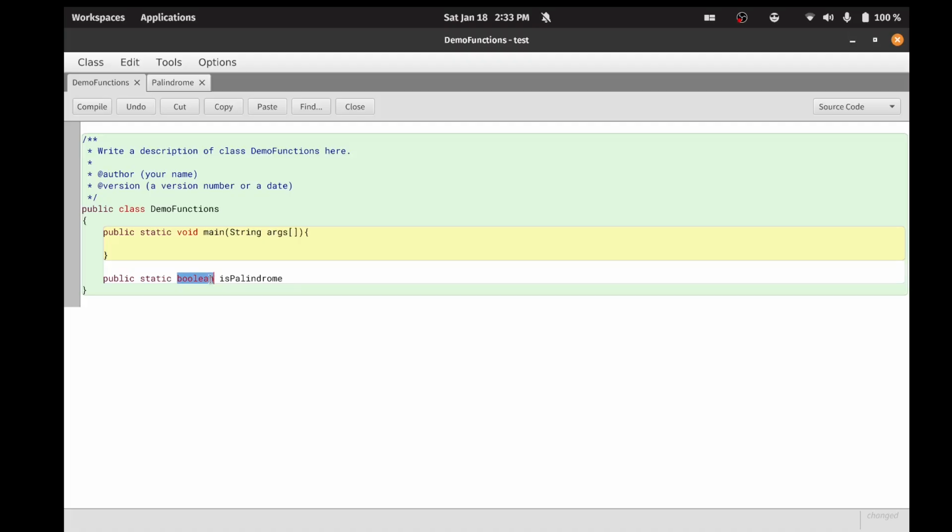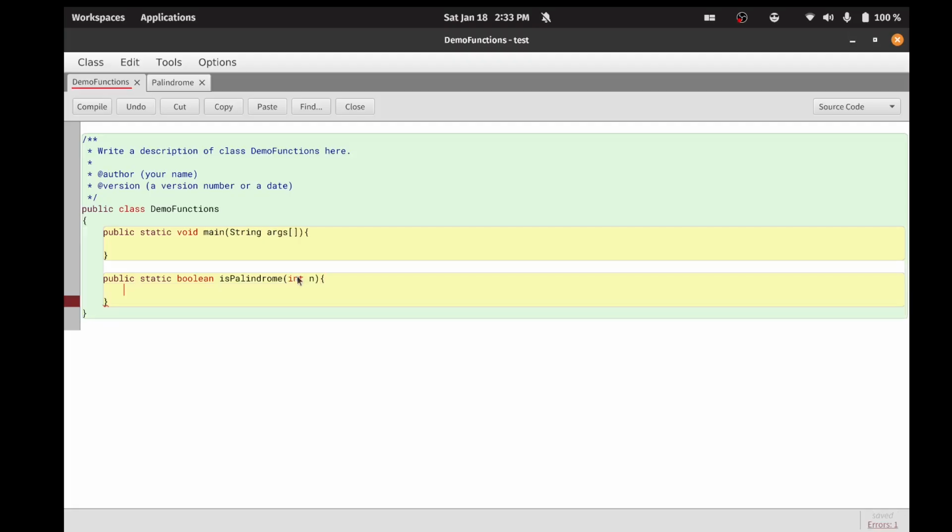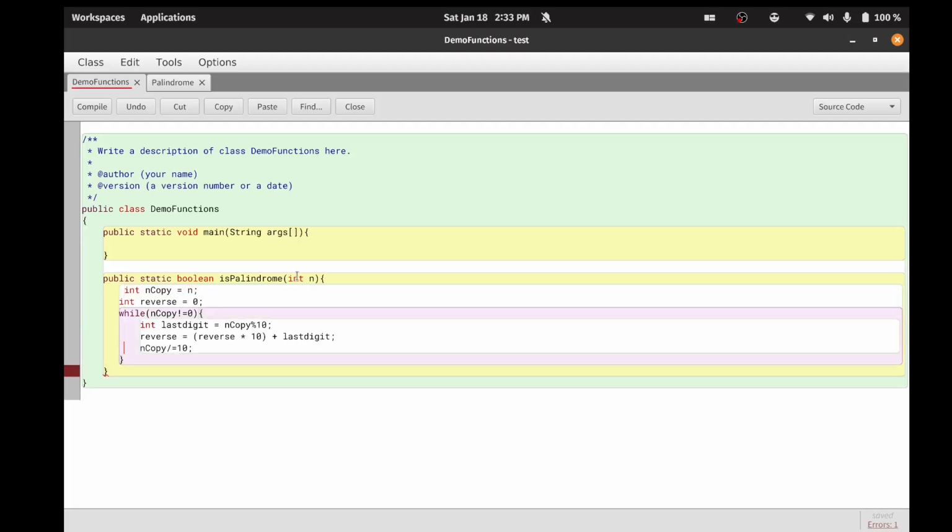What was boolean? If you remember, it was either true or false. Boolean is a data type that can only be true or false. So basically what this method will do is check if the given number is a palindrome. If it is a palindrome, it will return true. If it is not a palindrome, it will return false. So it will obviously take a number, and I'll just paste the logic, whatever I have copied.